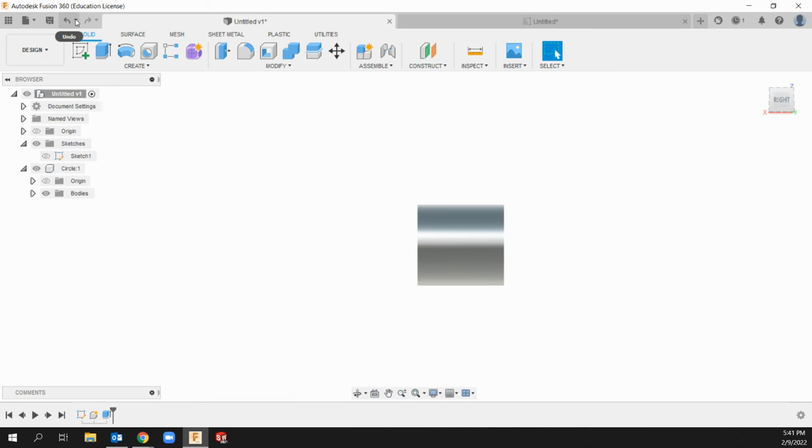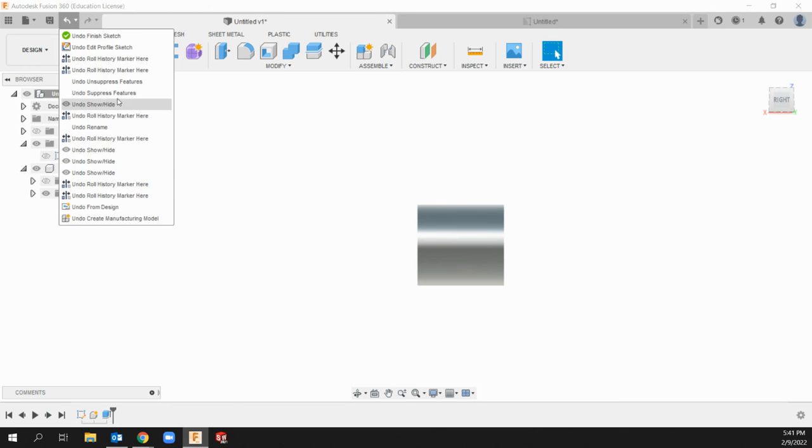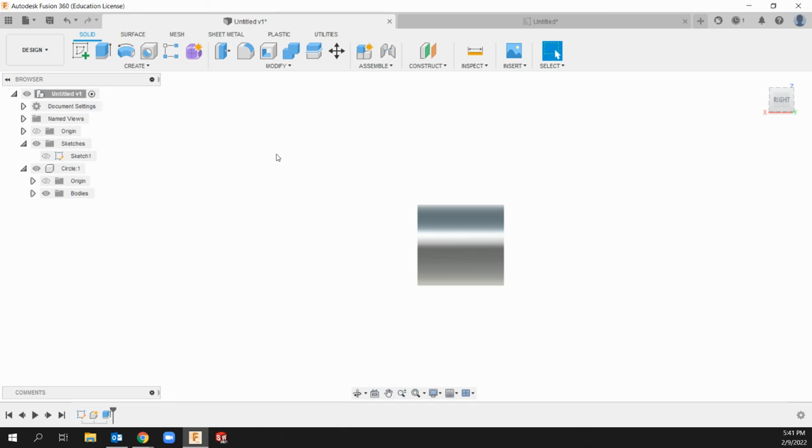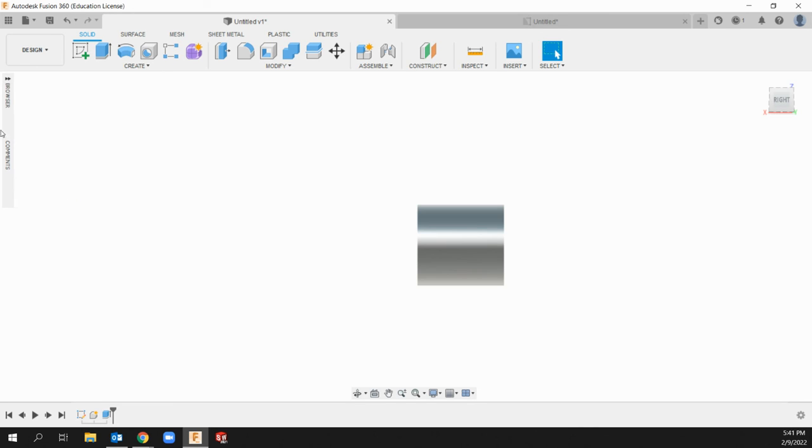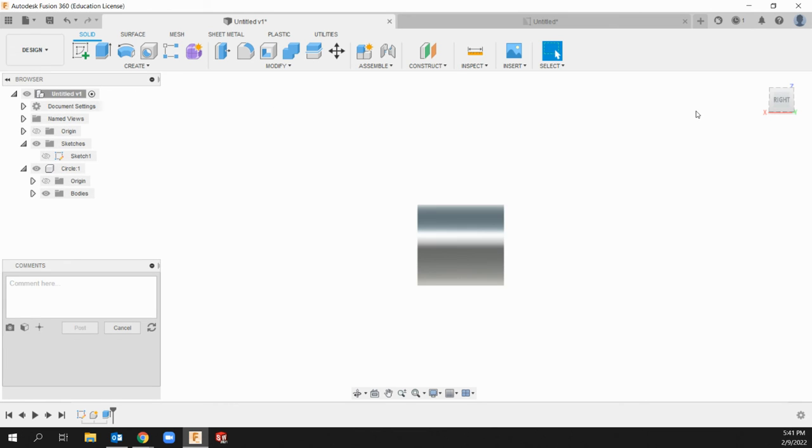Once we have done something, made a part, you'll see that now we have an undo. We have all of our timeline features here. We can also hide this, and we can expand it. You'll see here we can make comments. I can make comments and take screenshots and apply them to different things, so we can save that for future reference.